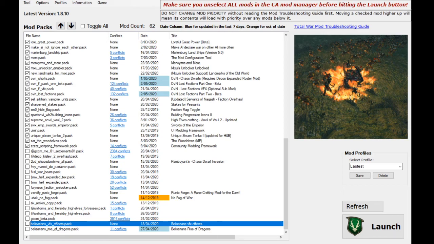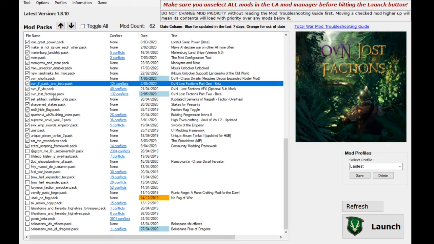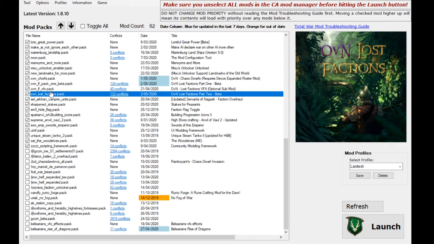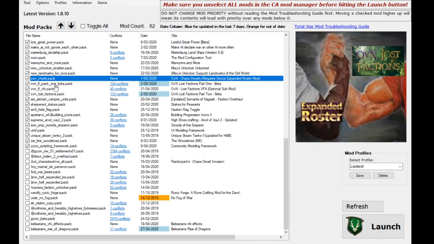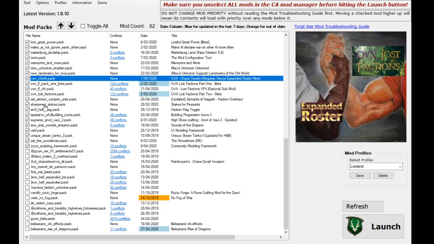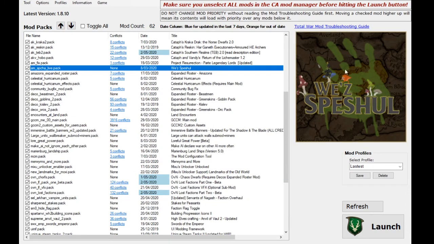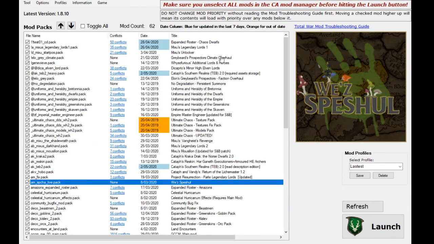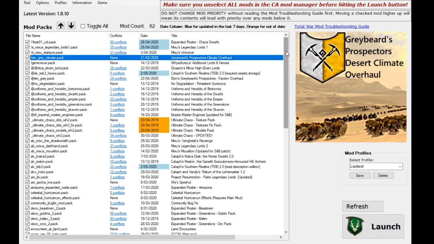That is OVN Lost Factions, all parts of it, including Pack 1 Beta, Part 1 and Part 2, the visual effects, just to be clear, so that you don't have bits of it floating around in the background. And possibly the Chaos Dwarves. What were the other ones which I said? We Special, because this adds a Lord for the Arachnos down there or something. At least it modifies the faction. And possibly Greybeard's Prospectors. This was in my brief testing to see which mods I had to deactivate to be able to get it working.